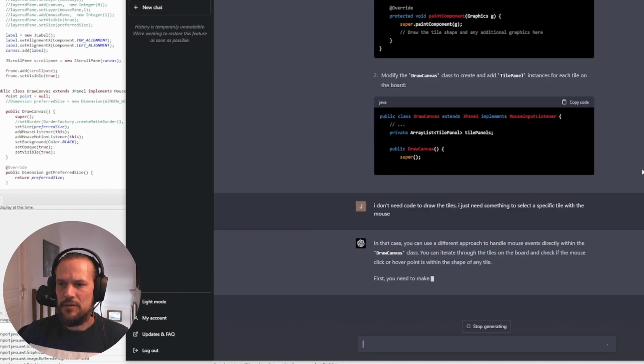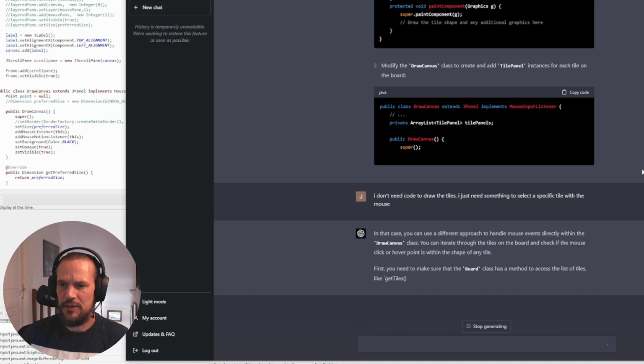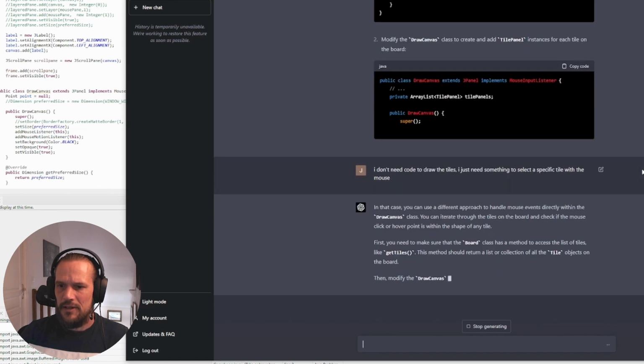In that case, you can use a different approach to handle mouse events directly within the draw canvas class. You can iterate through the tiles on the board and check if the mouse click or hover point is within the shape. That's what I'm looking for, yes. First, you need to make sure that the board class has a method to access the list of tiles. Yeah, that's what I want for now.